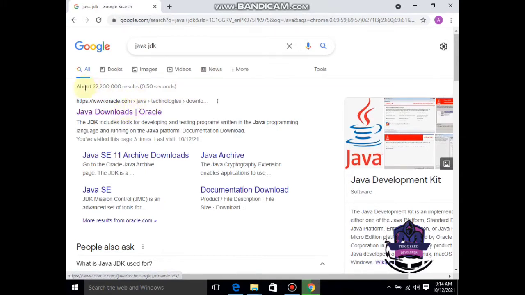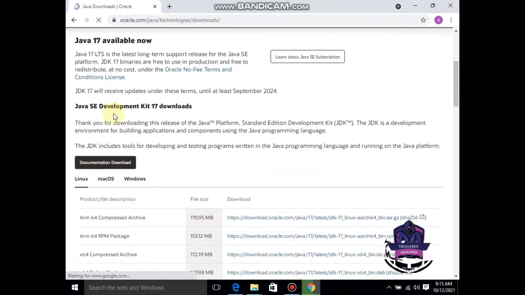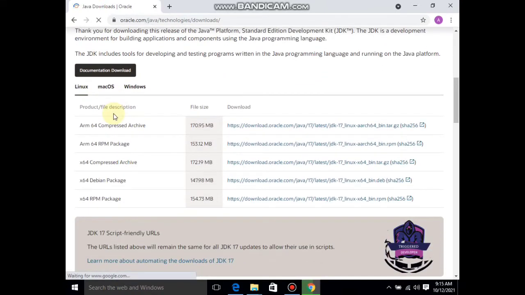So you have to download it from its official website, which is oracle.com. So just click on it. Wait for a few seconds. Okay, you can see the latest version is Java 17. Scroll down and here are the setups for downloading it. So this is for Linux operating system. You will download according to your operating system.